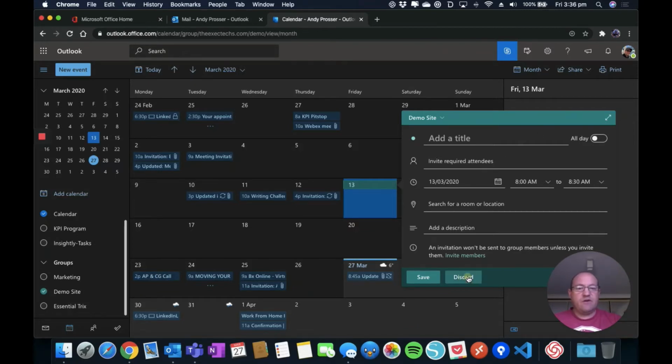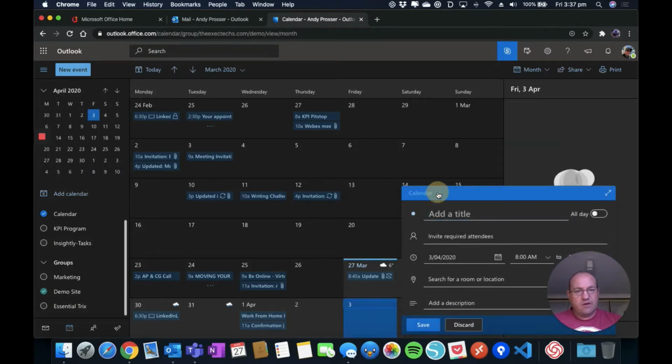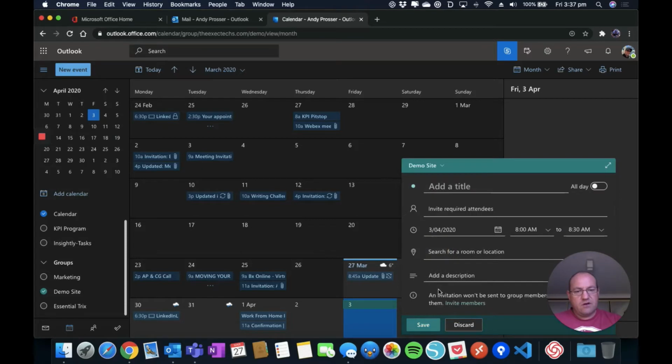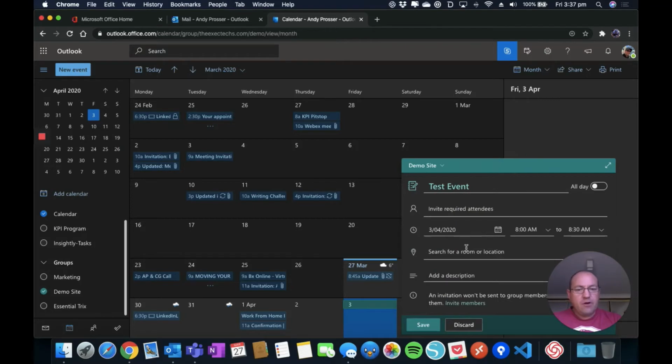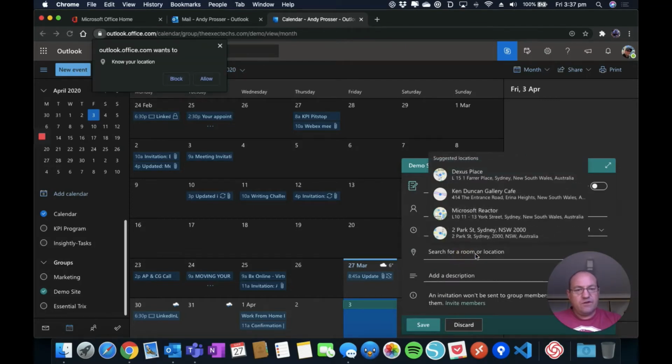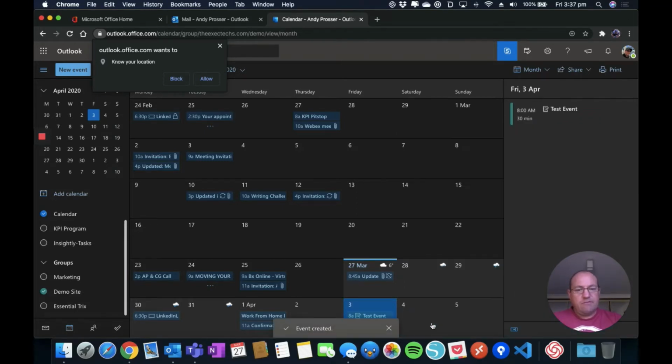So these are just very simple little ways that we can actually go and create. So I'm going to create one down here for next month so it doesn't get upset with me. To switch to a different calendar. Test event. Right, we can invite, which will immediately switch it through to a meeting request. We can specify rooms, etc. And that's pretty much it. We now have an event created.